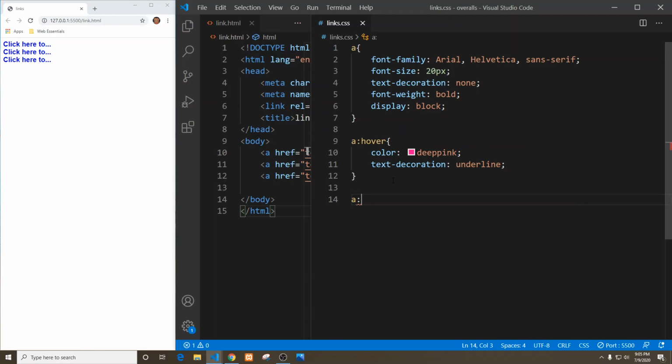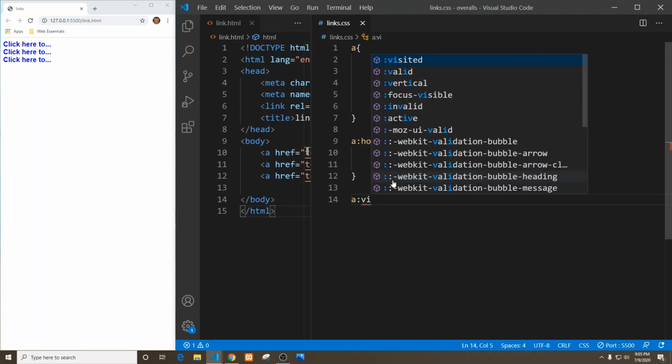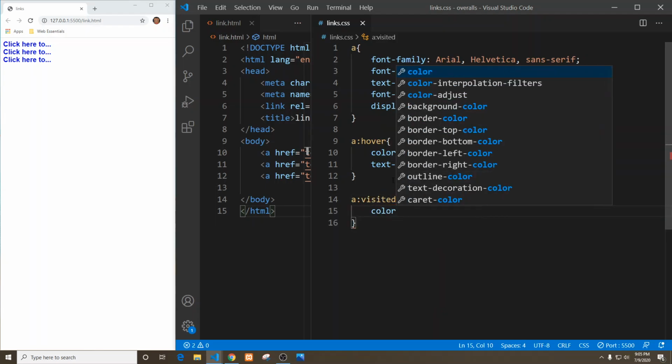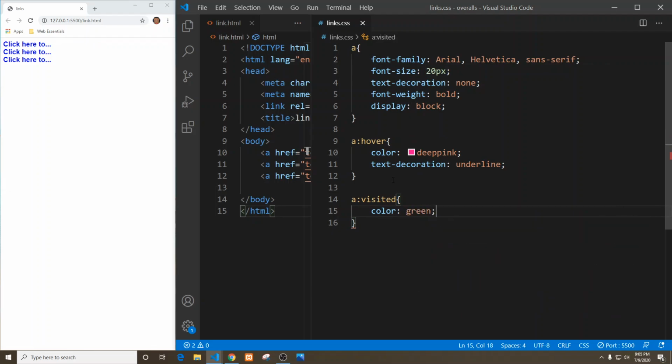All right, so I'm going to place 2 things here. I'm going to go, let's see, A:visited. Okay, and then I'm going to make that color green. So for any links that have been visited, the color is going to be green.